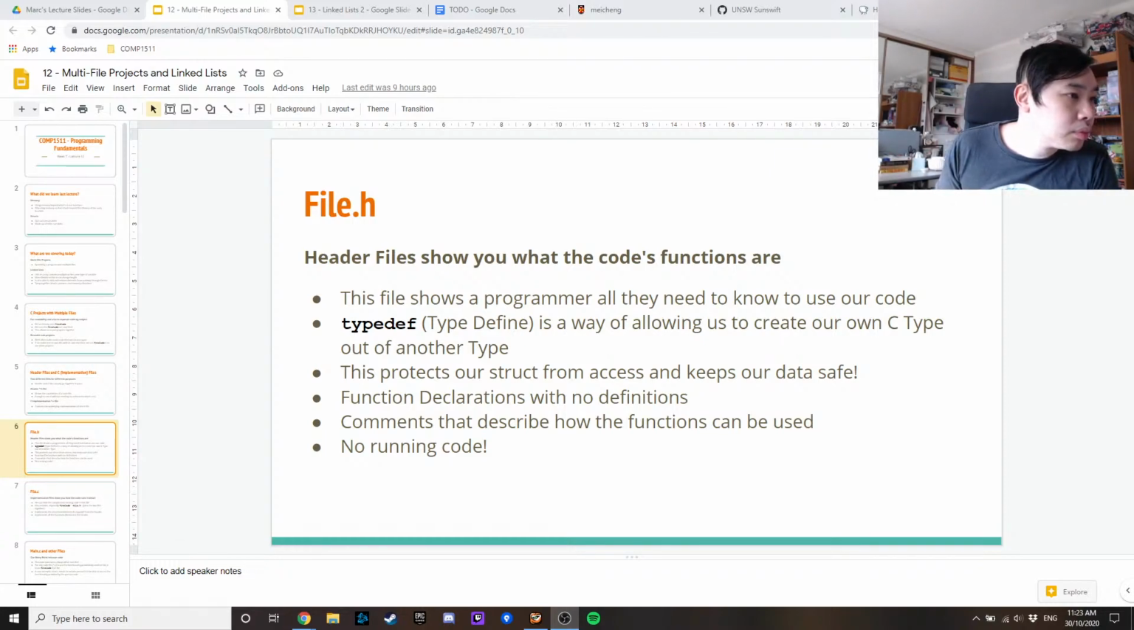Raymond's asking, how come there's no code in the H file? And we'll look at that in a moment.